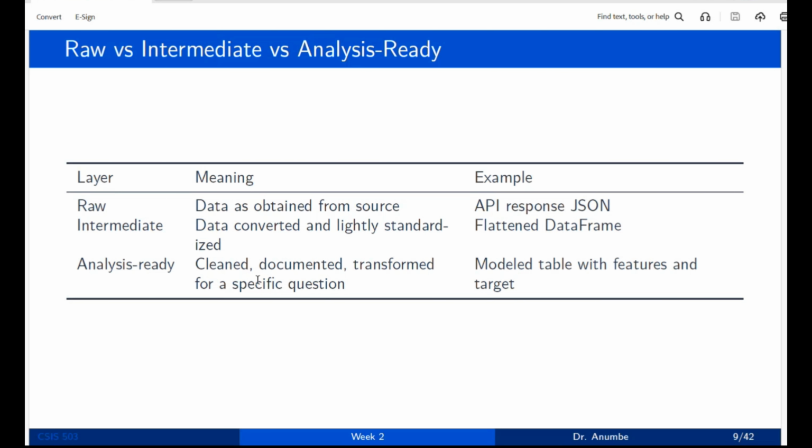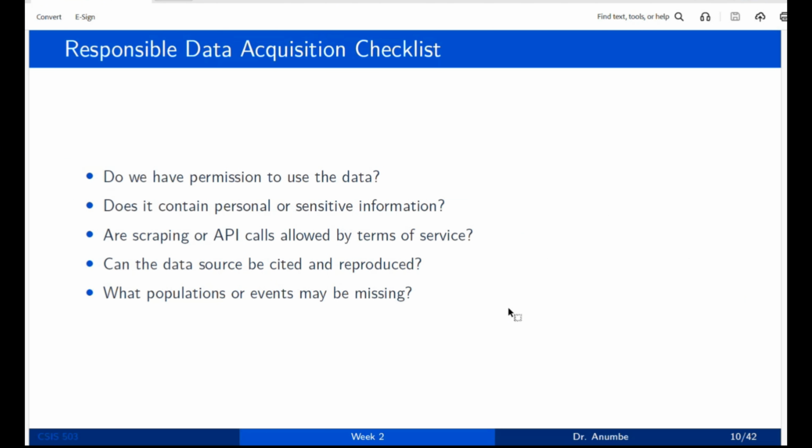It's analysis ready: cleaned, documented, transformed for a specific question, right? It's a model table with features and targets. Feature engineering would mean that you don't put everything there. You look for the specific variables that are most relevant to the question, which means often you have to massage data, remove things, combine things, right, to get the exact kind of data that helps you answer the particular question you're trying to answer. So this is a checklist of responsible data acquisition.